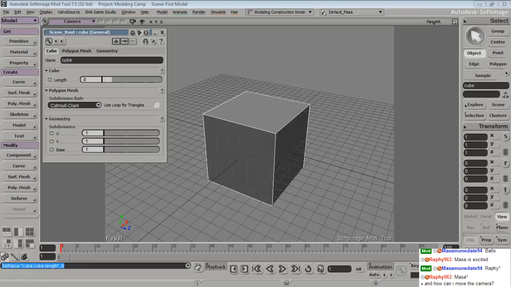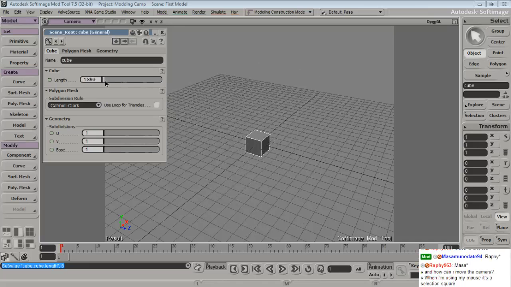This is sort of a good starting size. So I'd maybe adjust the length only once, and this is only when you first create it. So just make it as big or as small as you want, and then don't ever touch this again. We'll do the rest of it with different tools.